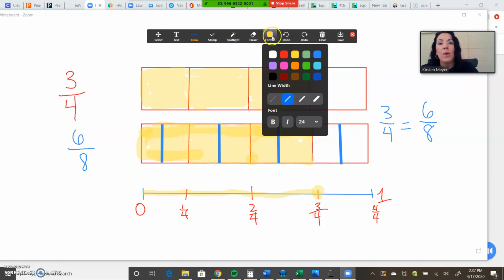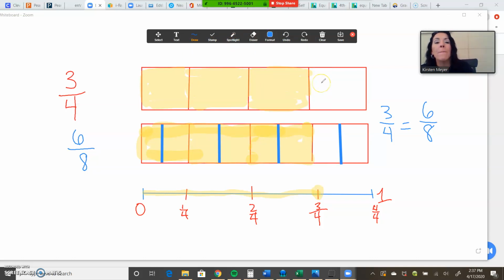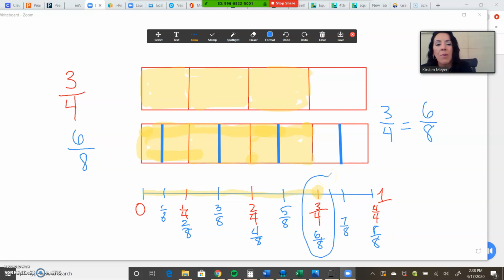So if I want to now talk about my eighths, I have 1, 2, 3, 4, 5, 6, 7, 8. So I have 1/8, 2/8, 3/8, 4/8, 5/8, 6/8, 7/8, and 8/8. And I can see right here, 3/4 and 6/8 are the same.